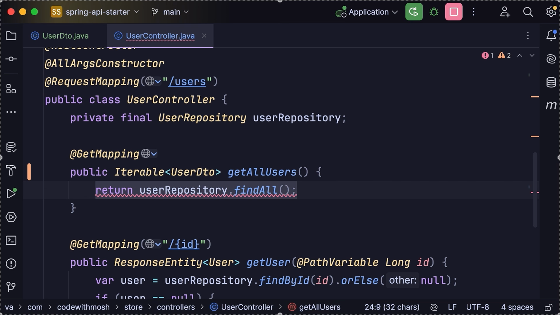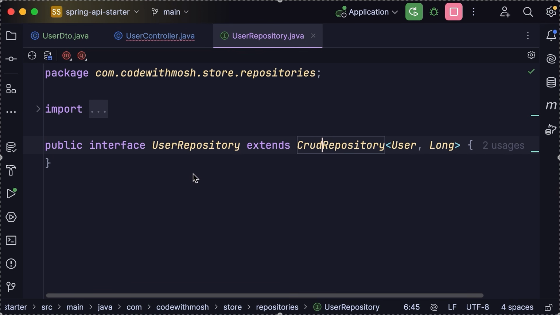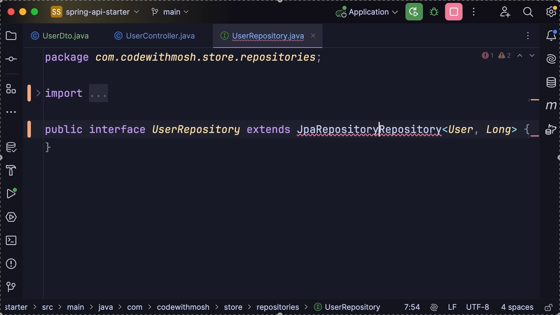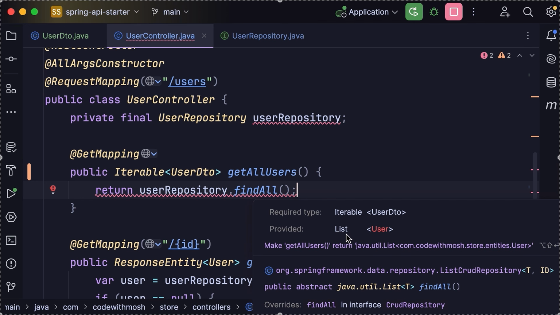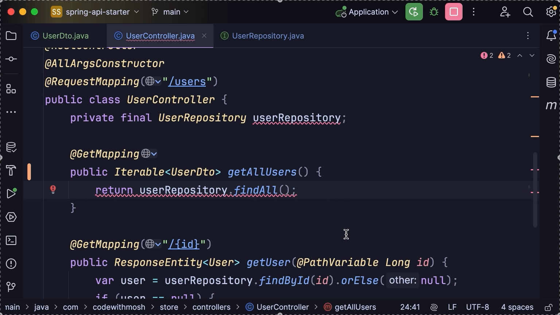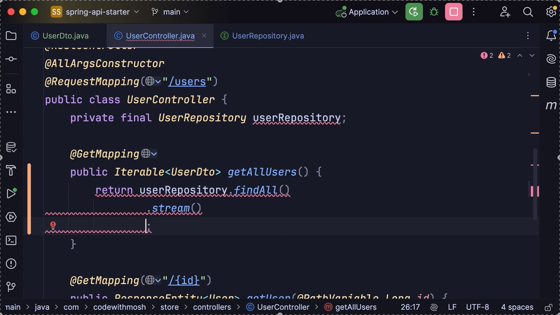To do that, first we have to go to our repository. So let's go to user repository and change the base type from CrudRepository to JpaRepository. With this change, the findAll method returns a list. So previously, if you remember, findAll was returning an iterable. But once we use a JPA repository, findAll returns a list. Now that we have a list, we can use the Stream API to map user objects to user DTOs.